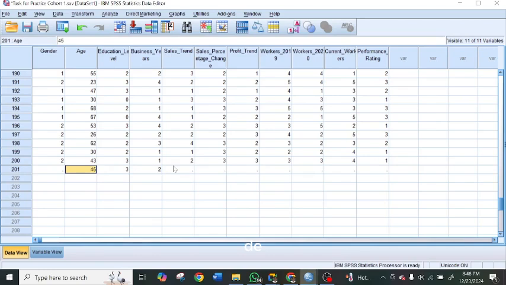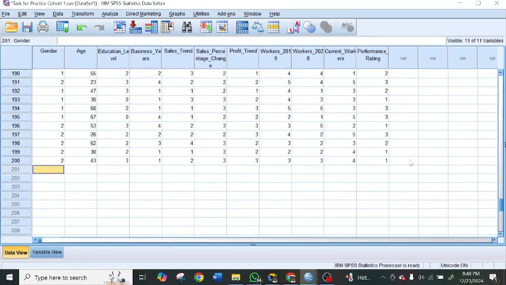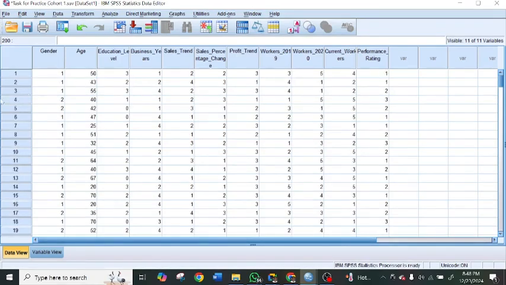I'm deleting the data I just entered. I can just click clear. So I have deleted the data I just entered so that it will be easy for us to carry out all the things we need to do. You can see this first case, the gender is 1, the age is 50, educational level 3, business years 1, sales strength 2, 3, and so on. So now let's start our analysis.